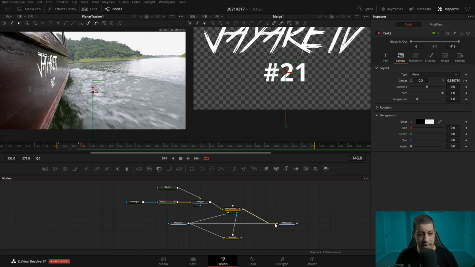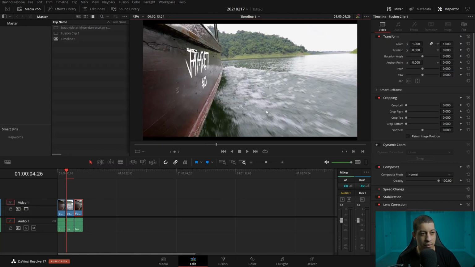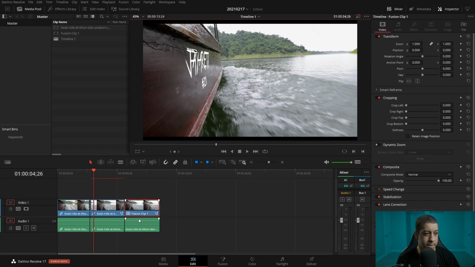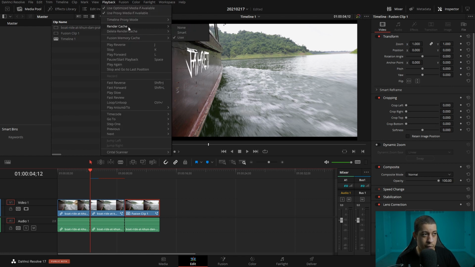We just need to connect this to the media out. Media out is going to take this project from DaVinci Resolve and now put it back onto the timeline. And so if we come back over to the edit page, we can now see it here in the timeline, right? And depending on how your system's set up, if you ever have a Fusion comp, you should have render cache enabled. So we come up here to playback and we have render cache and we have it just turned on.